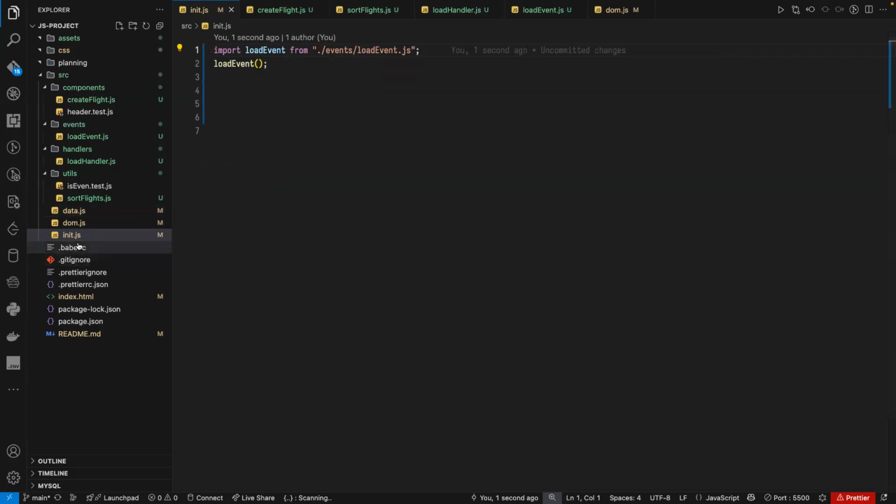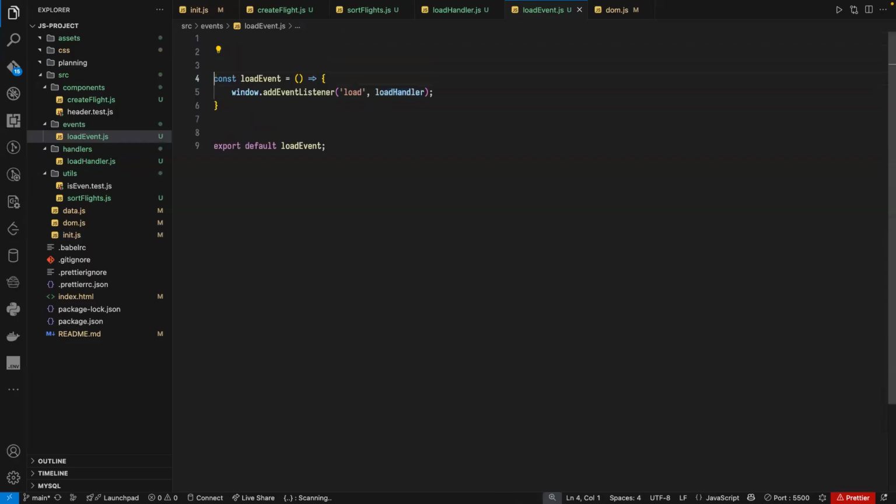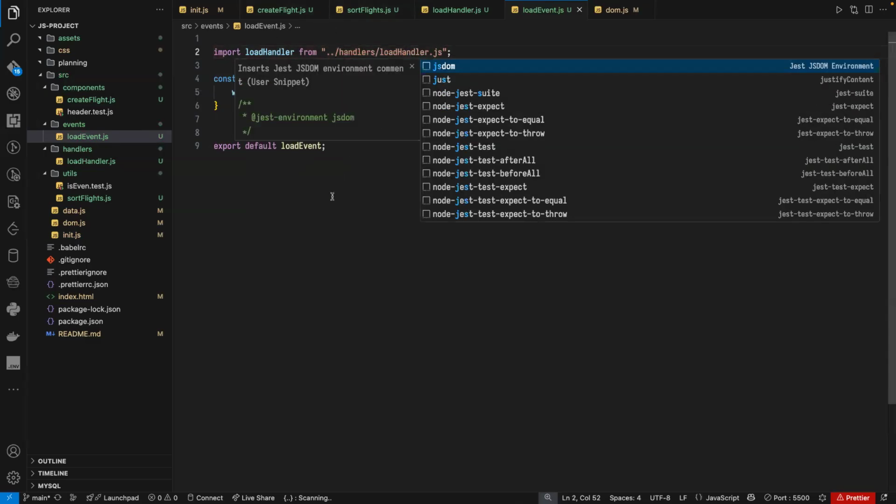Why? Because there's some stuff I'm missing. So let's go first to the event. Click on the event. What do I need in the event? I need to import load handler. So yeah, I can just say import load handler, and it's coming from /handler.js. Your VS Code will help you with the path.